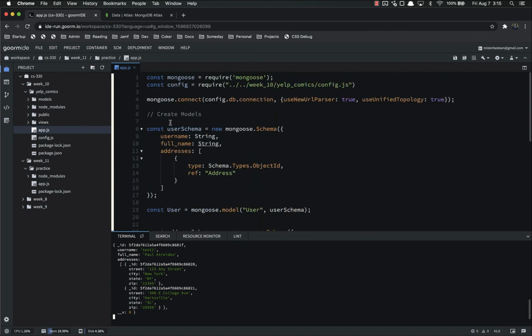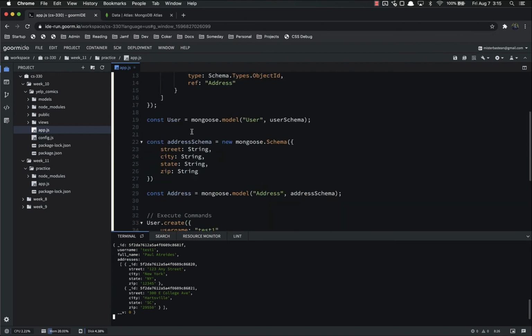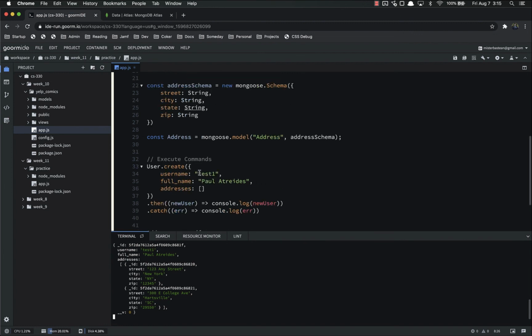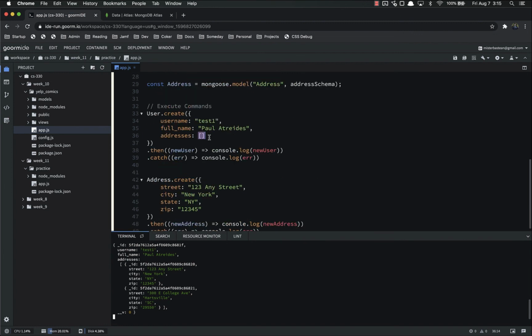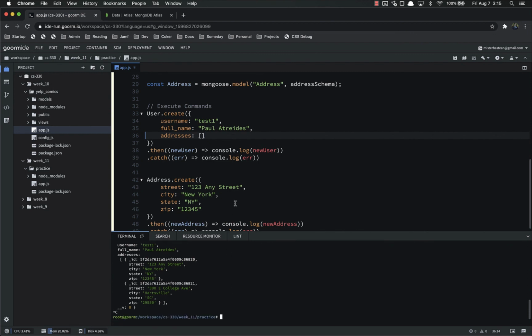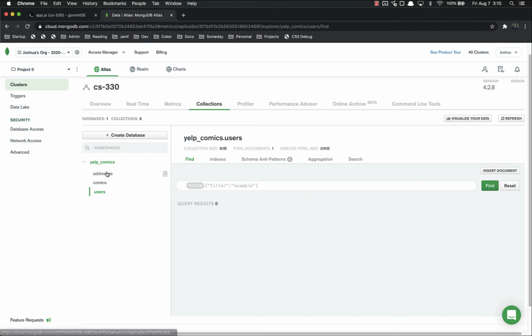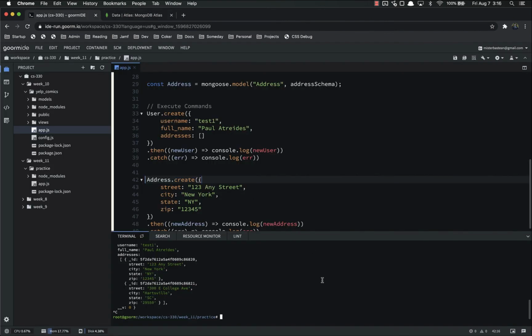So up here at the top, we are creating our user schema, and we are adding the addresses onto an array. The address schema is right here. We're not doing anything special with that. And then when we are executing it, our addresses array is empty. So let's save this, and make sure I did. In here, I think I've already deleted everything. Yes, I did. So let's run it again.